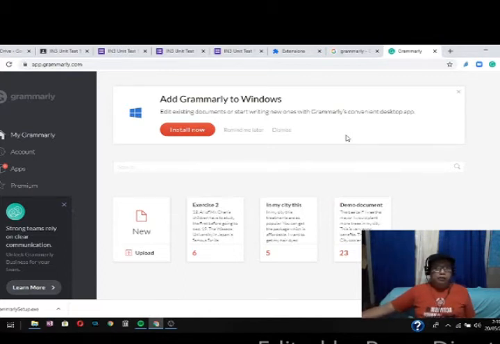So what you want to do is to click on the grammarly.com website and then choose add a Grammarly extension to your Google Chrome. Now I recommend using Google Chrome because it is integrated with other Google app products. So once you integrate the Grammarly extension into your Google Chrome, it will immediately interact with other Google apps such as Google Sheets, Google Docs, Google Slides, Google Forms, and so on.